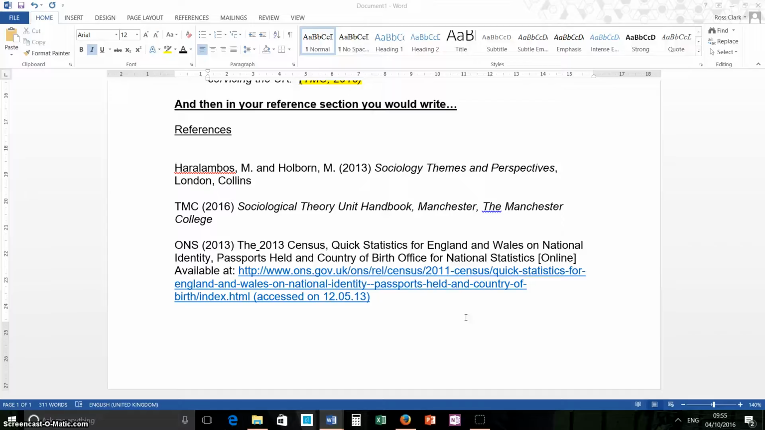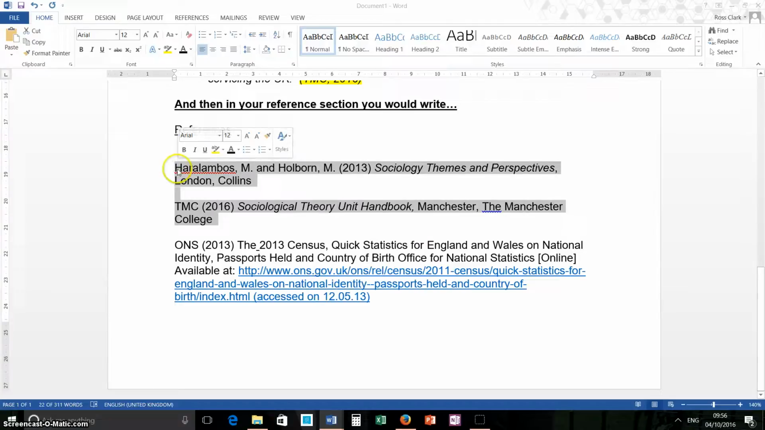There are two stages to referencing. The first part is at the end of your work. You provide a full list of the sources you've used. For that list, they have to be formatted in a particular way. These two are books. One of them is the textbook that I've recommended, the other one the college handbook. If you'd used those two resources in writing your work, you would write them out as follows.